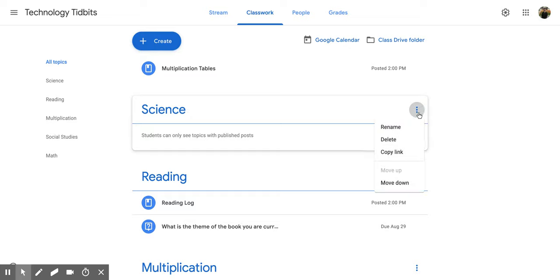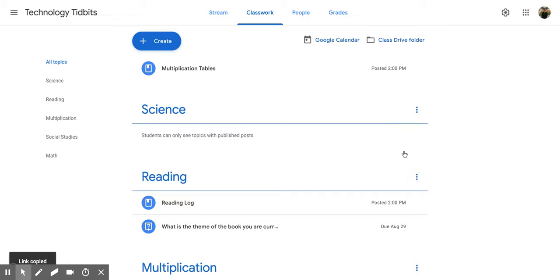if I click on that three vertical dot button, I do have the option to rename my topic. I can delete it. I can copy the link. When I do that, it's going to copy a link to just this section. And you'll notice it says link copied down here in the bottom left. So I can just paste it into an email or a document.